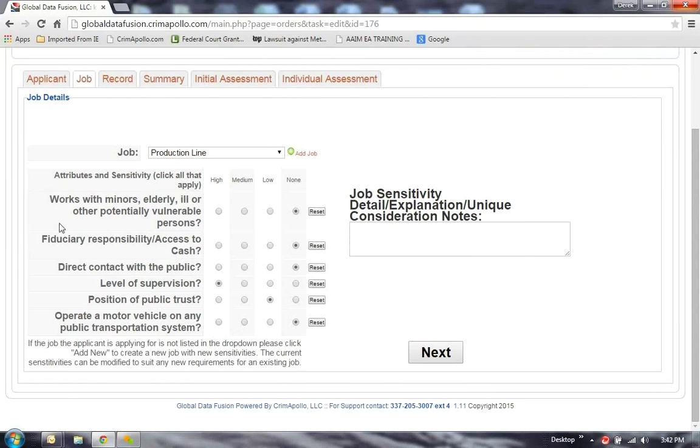On each particular job, there are a list of attributes that cut across all jobs, and really you need to look at in terms of negligent hiring. For example, does the position involve working with a vulnerable population? What is the person's fiduciary responsibility or access to cash? What's the level of contact with the public, the level of supervision? Is it a position of public trust? And does it operate a motor vehicle on any public transportation system? On each of these job attributes, you can choose high, medium, low, or none.